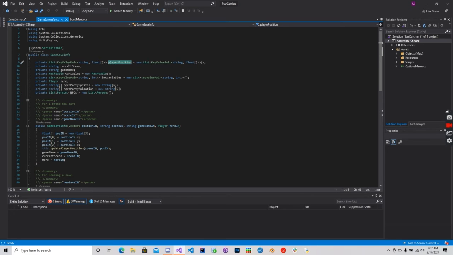The player position is a list of key value pairs. This contains a string, which is the scene name, and then a float array of 3, as you can see down here, what was highlighted, which contains the X, Y, and Z coordinates for my player. So that way I can say, this is the scene I'm in, this is the position that I'm in, and I can save that information for every scene. So even if I walk through a door, go to another scene, and then walk back to the old scene, I'll know exactly where I was.